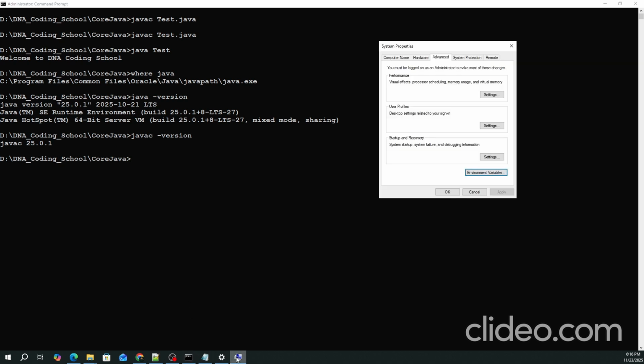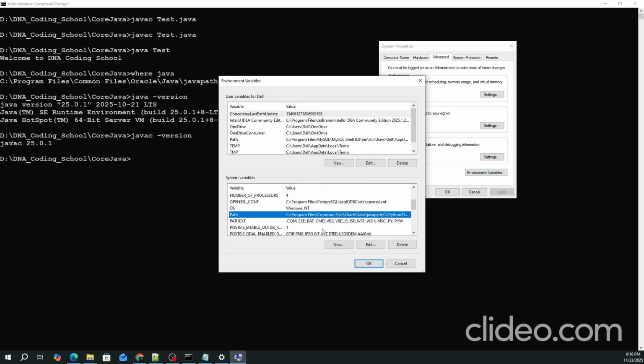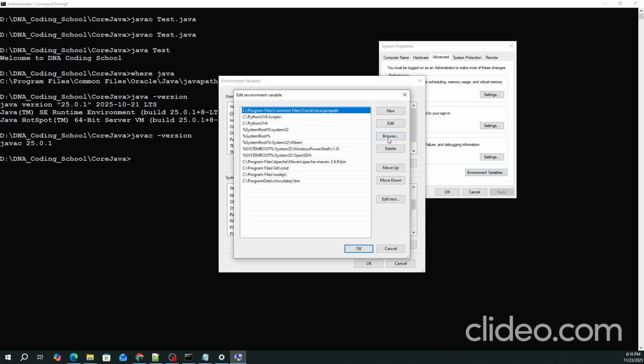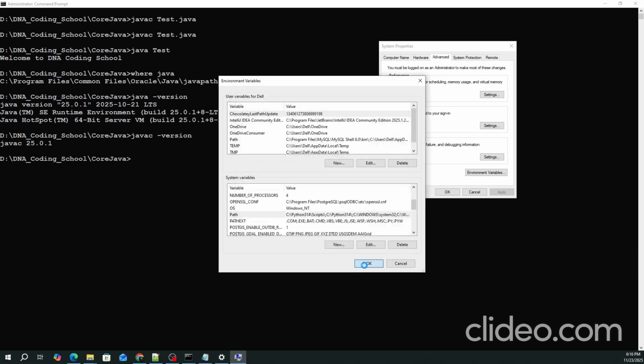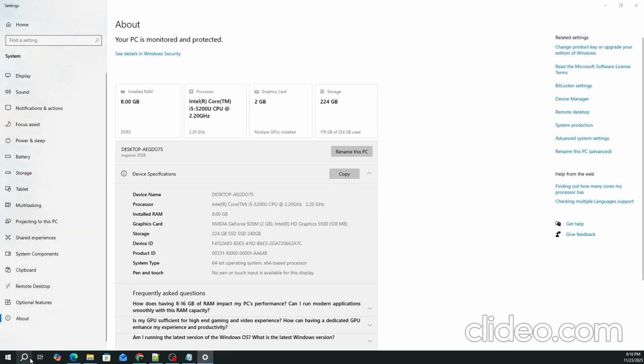For example, if I go here, guys, just for now, let's say you do not know what this is, but suppose, understand that I am just removing this path from here. And if I try to execute this javac version again, I'll reopen my CMD again.